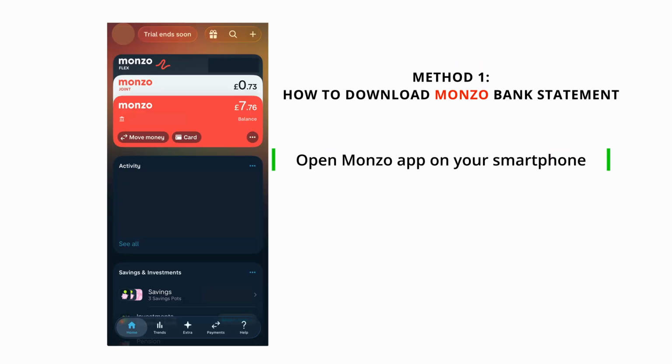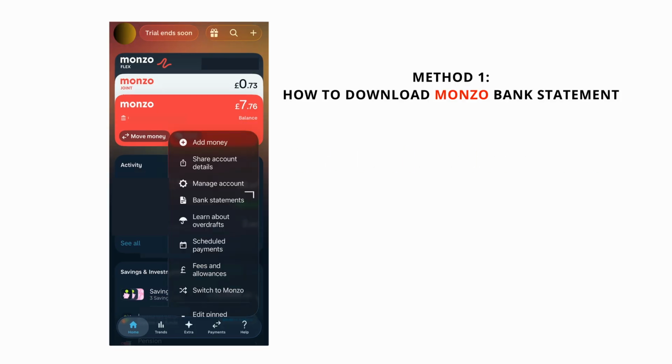Open the Monzo app on your smartphone. On the home screen, look to the right of your account balance. You'll see this small icon with 3 dots. Tap it. A menu will appear. Scroll down and select Bank Statements.